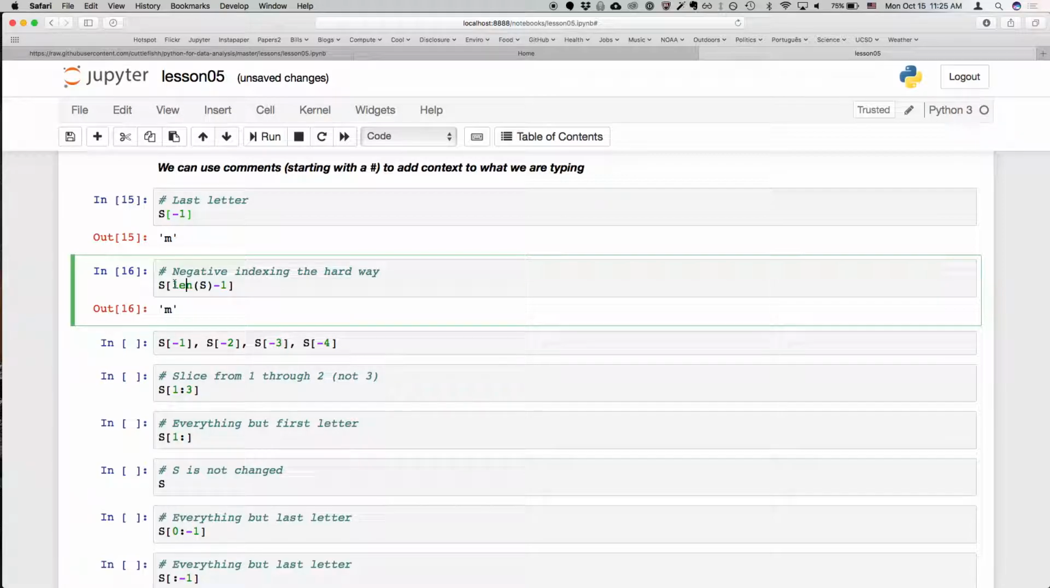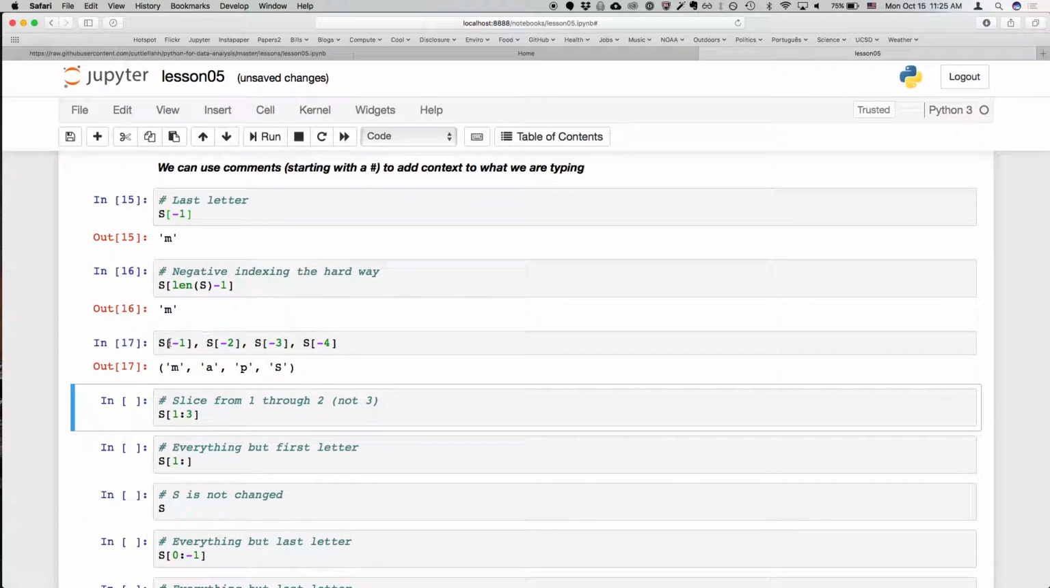But this is cumbersome to write. It also takes, the computer has to calculate the length of the list and then subtract 1 from it. That takes a longer amount of time than just doing it this way where we use a minus 1. So if we wanted to spell the word backwards, we could do S minus 1, minus 2, minus 3, minus 4 to go backwards.